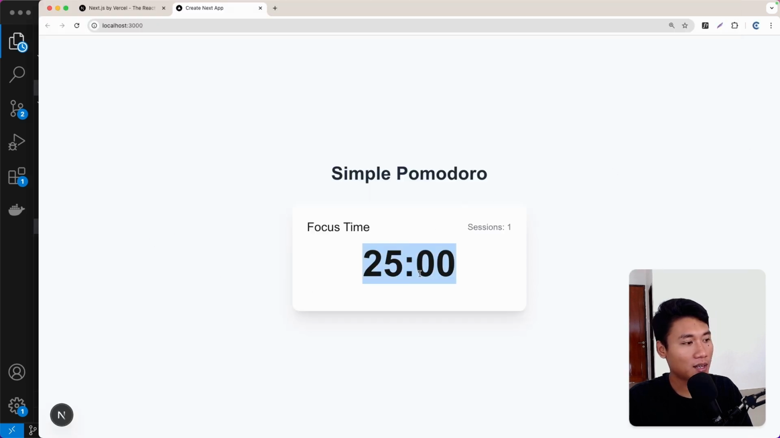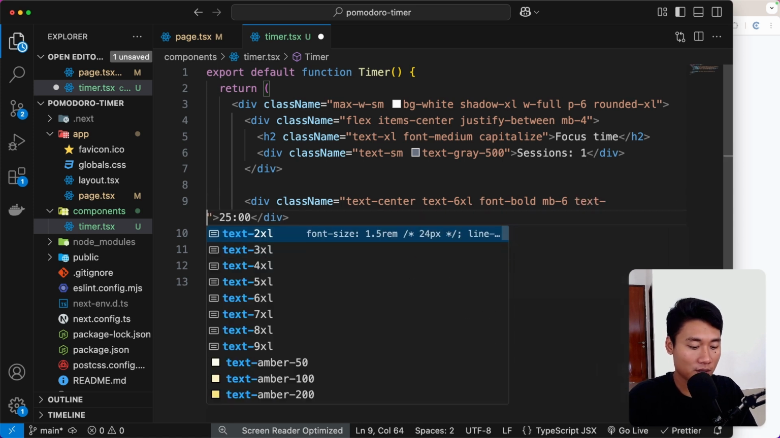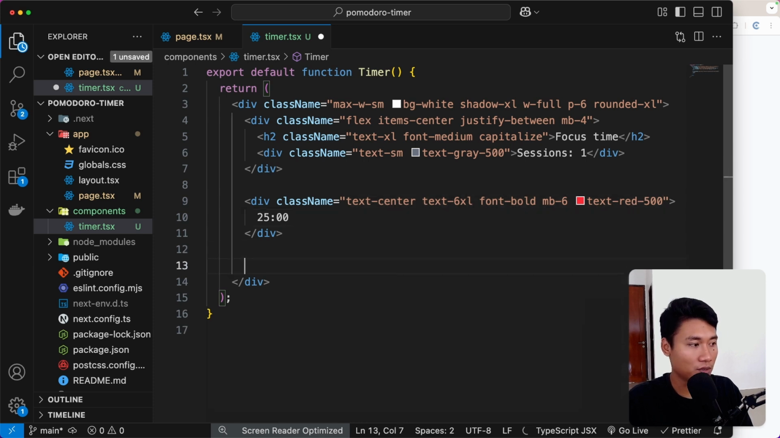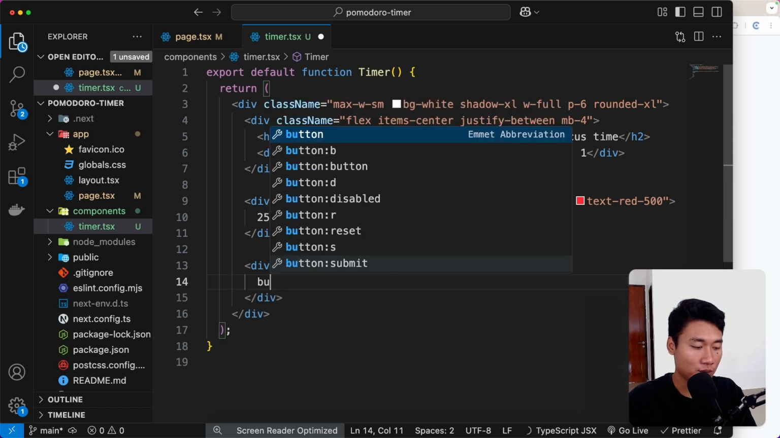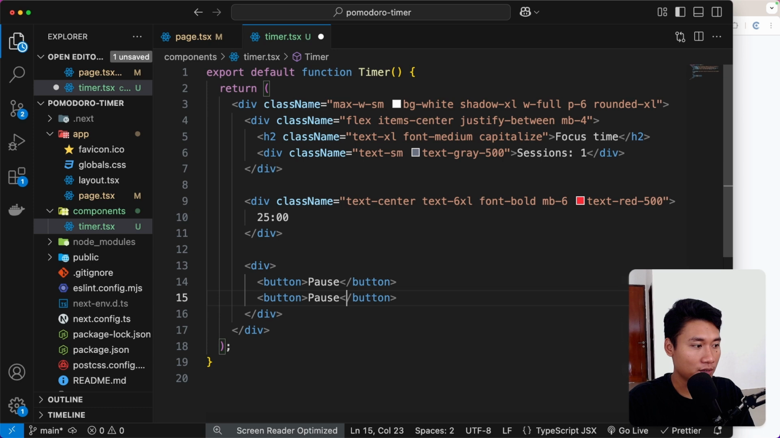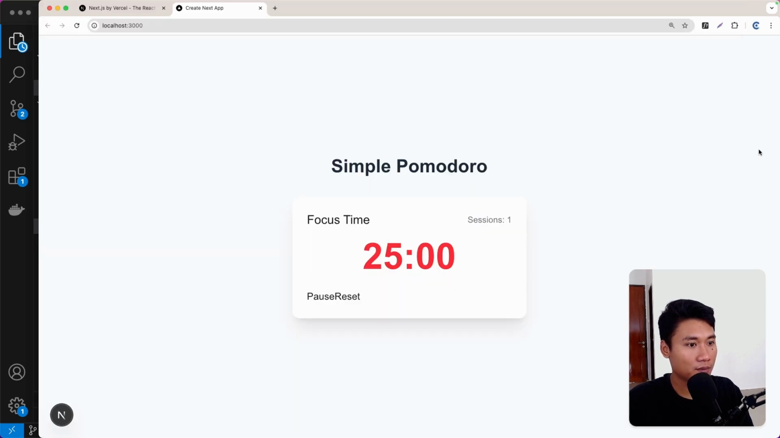And here we go. Let's try to change the color into maybe a red color. So let's do text red 500. And here we go. And at the bottom right here, we have buttons for the pause and reset. Okay, so let's just go down here. So let's create a div, and then inside this div, we have two buttons. So let's do button. The first button is going to be the pause button, and then we have the reset button. Like that. Let's take a look at what we have. And here we go.